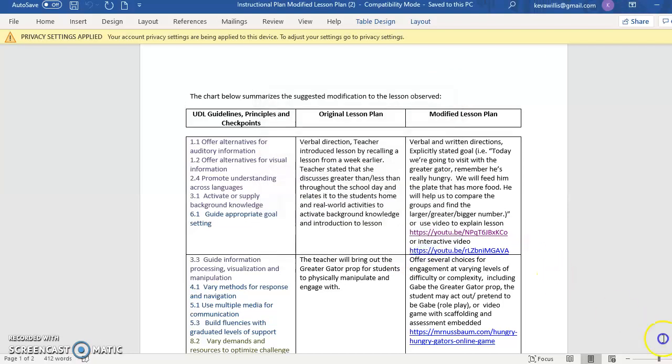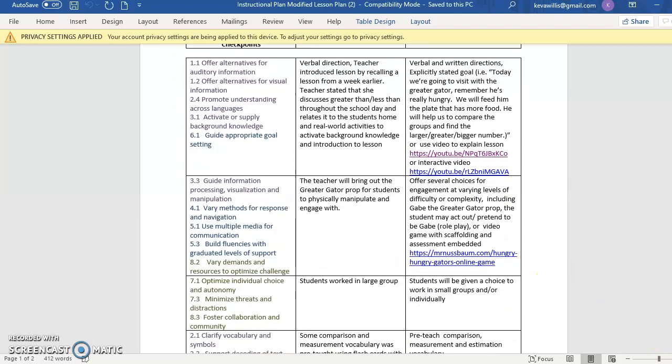Oh, this was harder than I thought. Included checkpoints that go along with the modified lesson plan. But hopefully I'll get better at this.